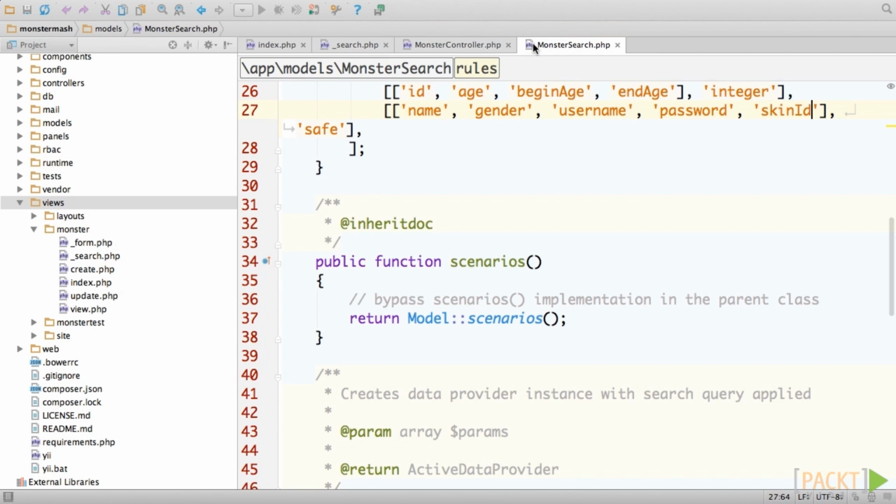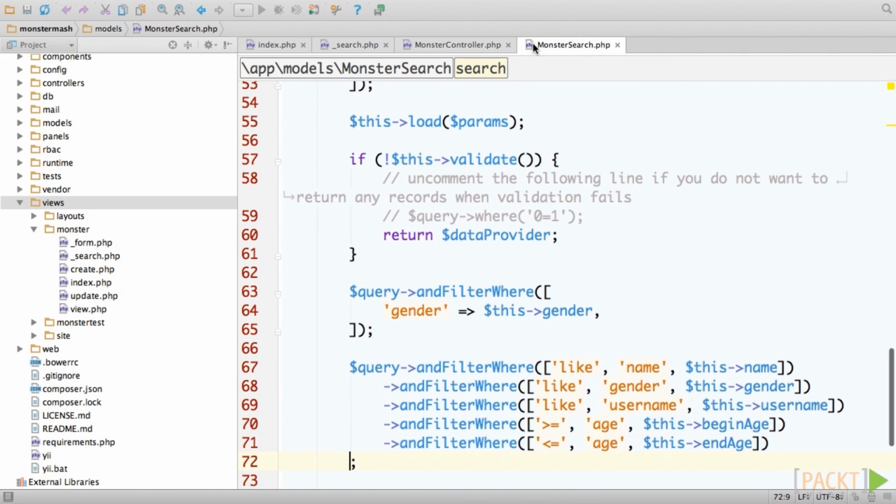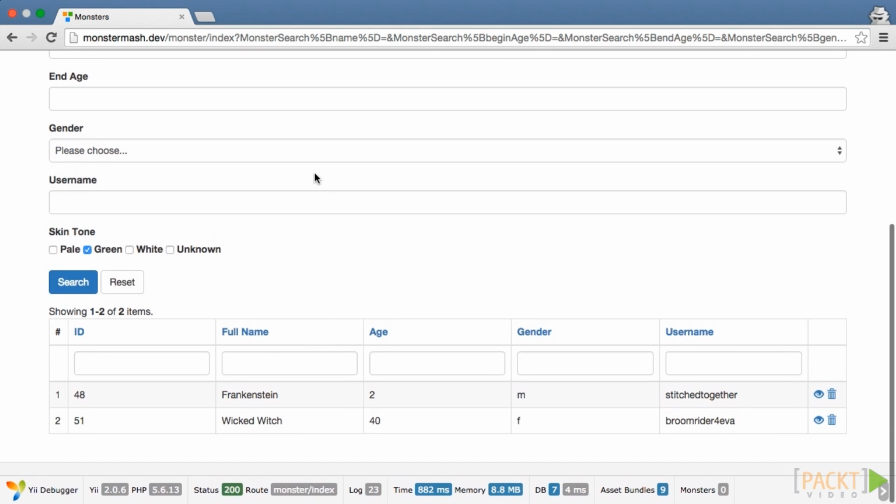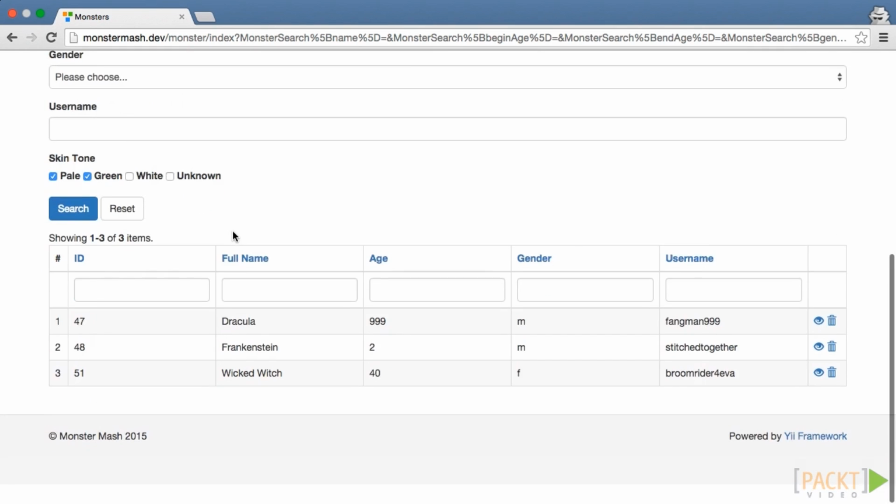Finally, we have to add another validation rule and another andFilterWhere call to the search method of monster search. This time, the operand is in. Switch back to the browser and search for monsters with green skin. You'll see that Frankenstein and the Wicked Witch are returned. Add pale to your search options, and Dracula will join the party.